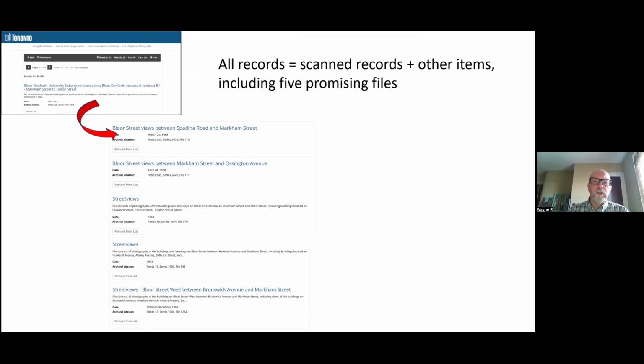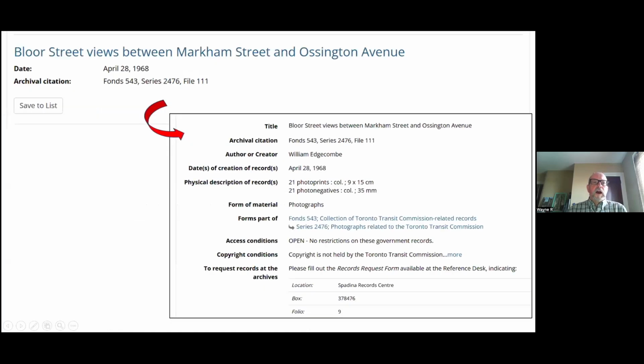So, what did I do with these 5 records that were produced? I opened up each one of them to find a little bit more about the cataloging. And again, this looked very, very promising. This one file, Bloor Street Views between Markham Street and Ossington Avenue, which would have covered 586 Bloor West, contains 21 photo prints and 21 photo negatives. I think I want that. So how do I get it?